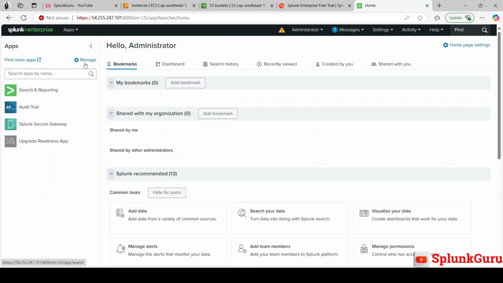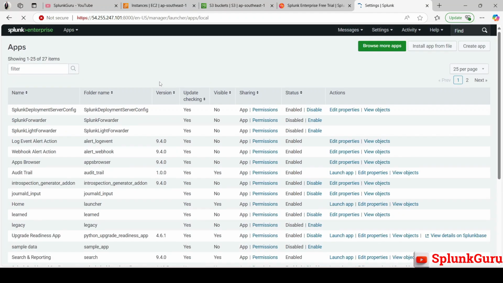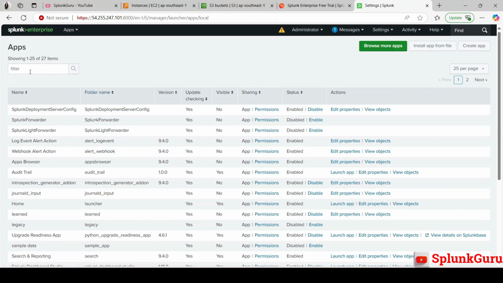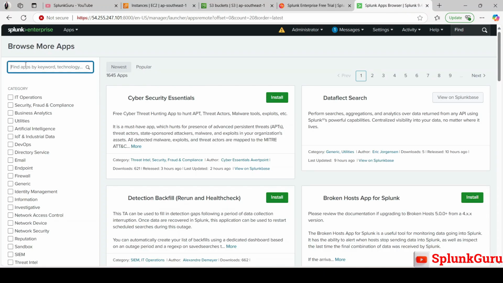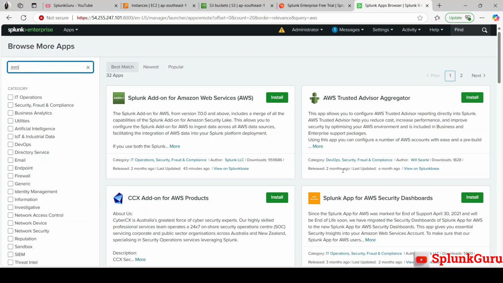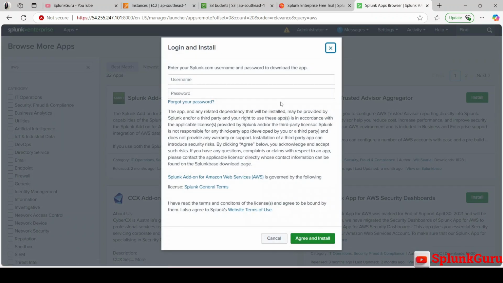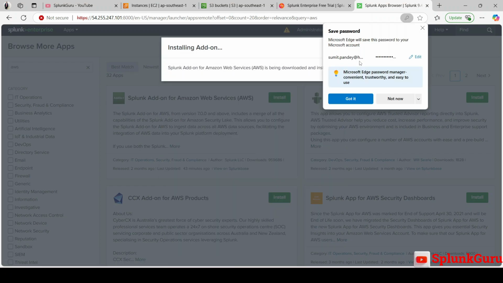Fine. So to do that, there are two ways. Either you can use the add-on or, like I said earlier, you can use a Lambda function using a HEC token. We will use the add-on method in this session. So let's look for the AWS add-on. Splunk Add-on for Amazon Web Services. So this is the one. You need to again provide your username and password here.